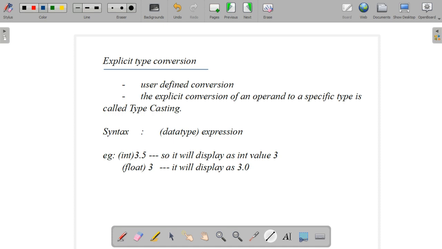The second one is explicit type conversion. This is known as user defined conversion. The user has to explicitly indicate which data type we need to convert to. That is known as user defined conversion or explicit type conversion. The explicit type conversion of an operand to a specific type is known as typecasting.